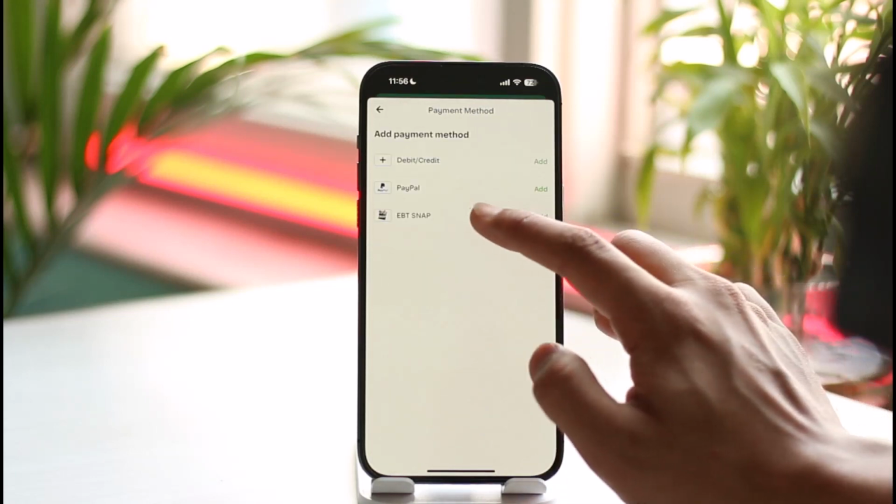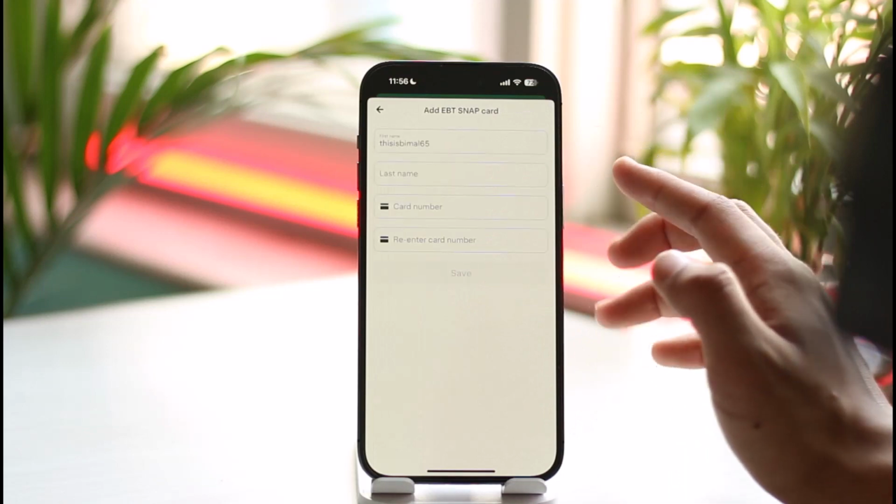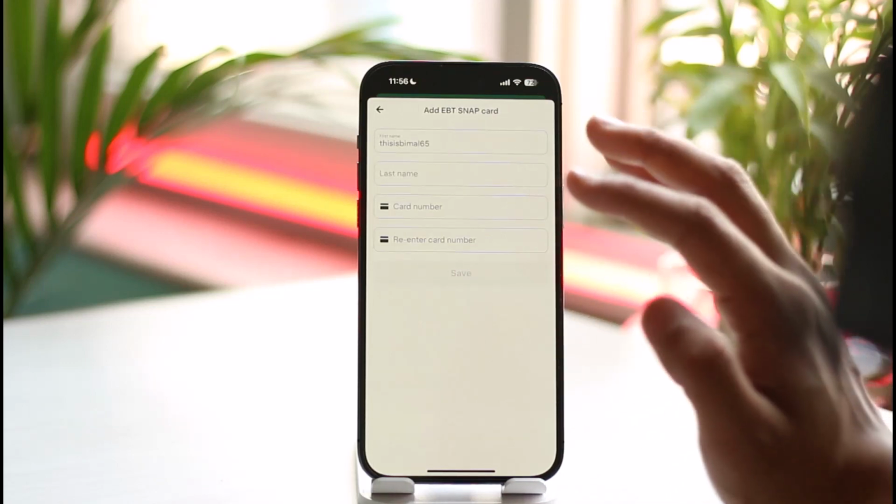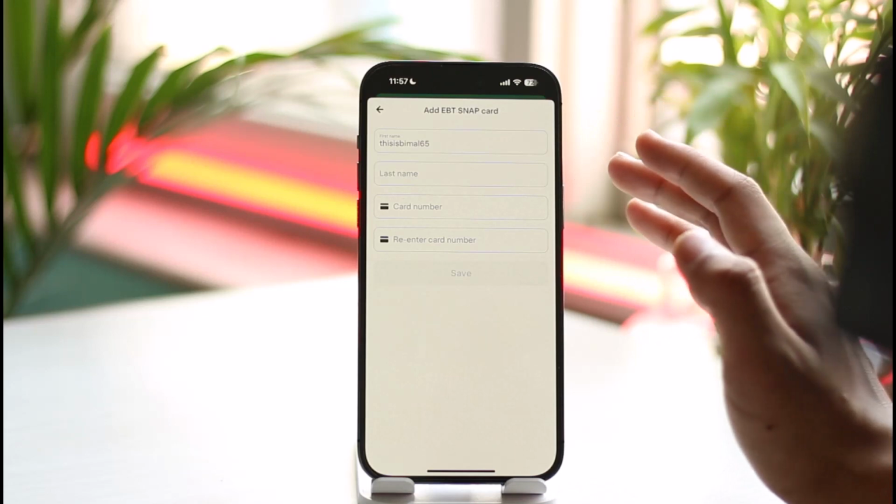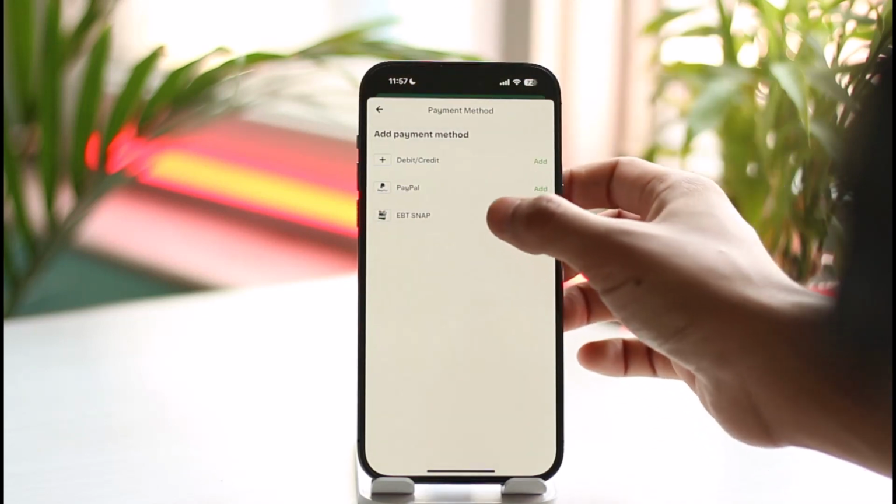Then here you'll find the option called EBT snap. So basically, if you've added your EBT card over here, most likely you should be able to find them, and if you've not added, you'll be able to find the add button. If you've added, then you can just tap the change button right next to it over here.